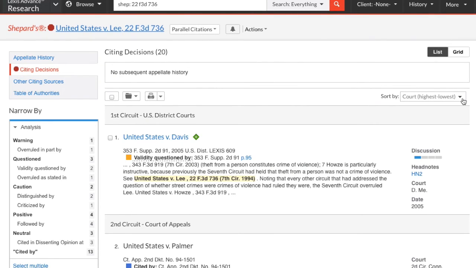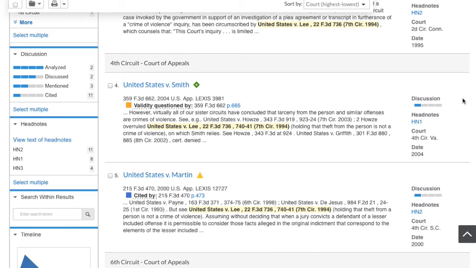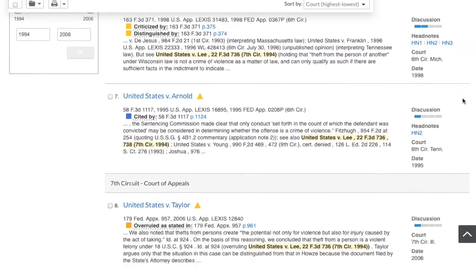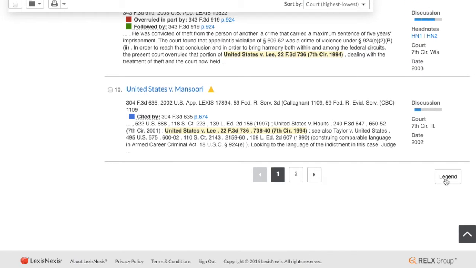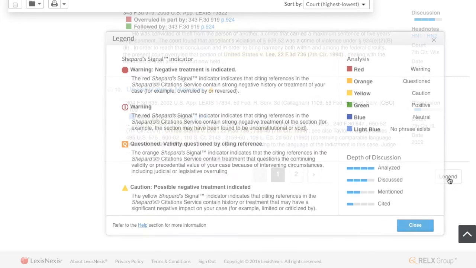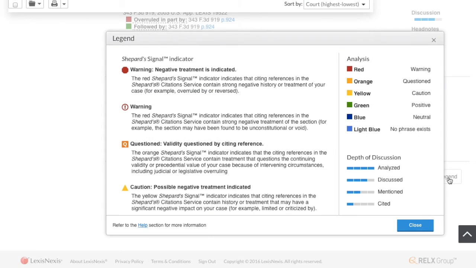And now we're just briefly going to review the different Shepard's symbols. If you scroll down to the bottom of that Citing Decisions tab, you'll see a legend button there. If you select that, it will give you a brief overview of what the different symbols stand for.